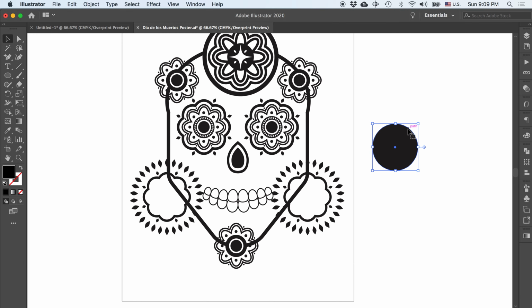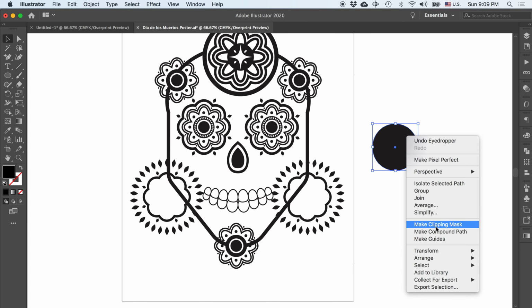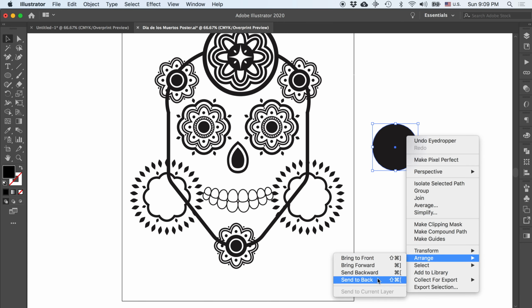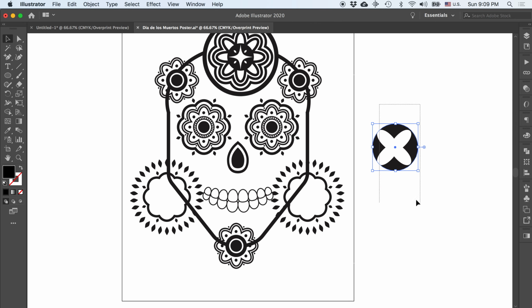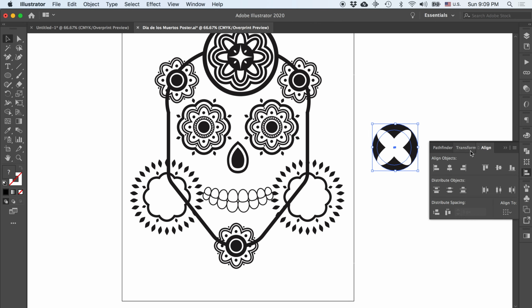Here's where I'm at. I want to send the circle back, so I'm going to right click and go into Arrange and Send to Back. And then I want to center this and go into my Align tool to make sure it's centered. I want to make this slightly smaller, so I'm going to hold down Option and make sure we're in the center like so.